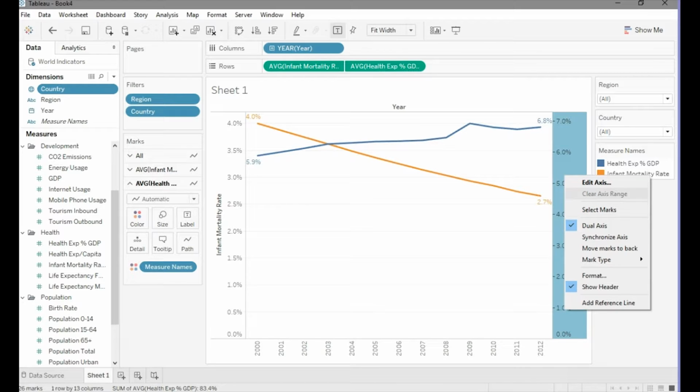select Venezuela after that. So now I'm going to show you how to actually synchronize this dual axis. And I want you to ensure first that the axis range is cleared if it isn't already.